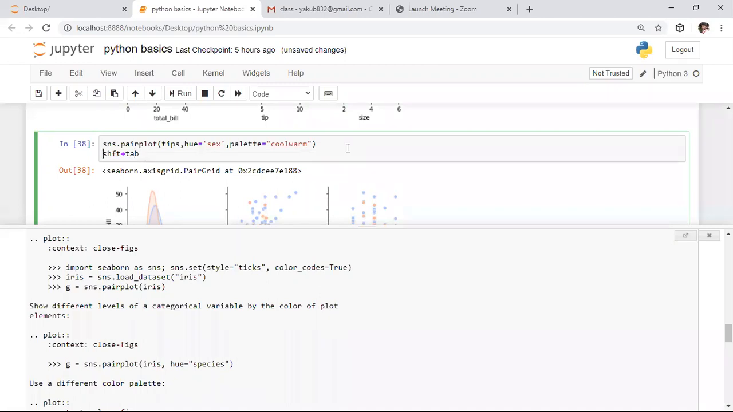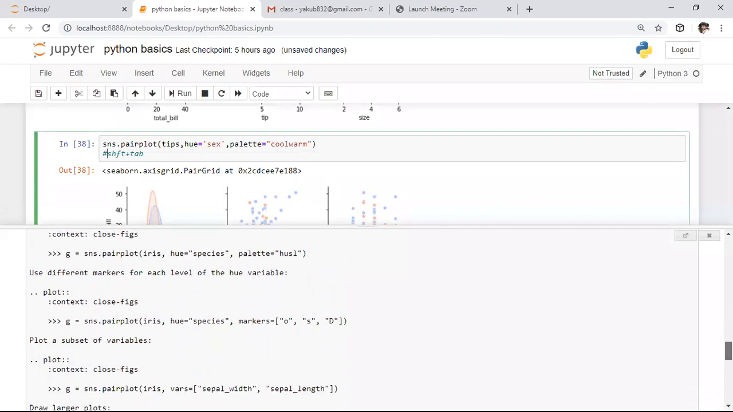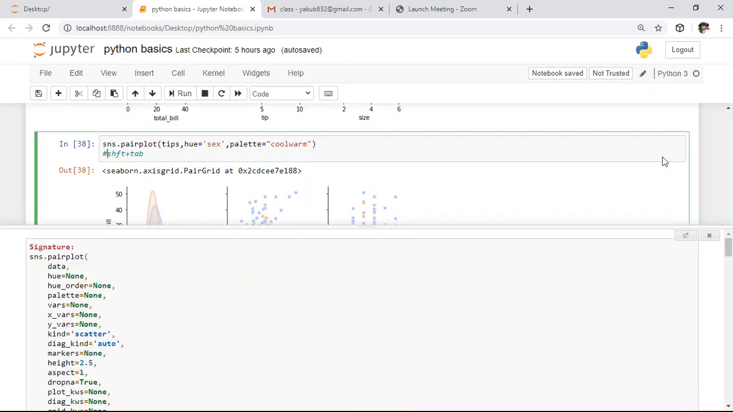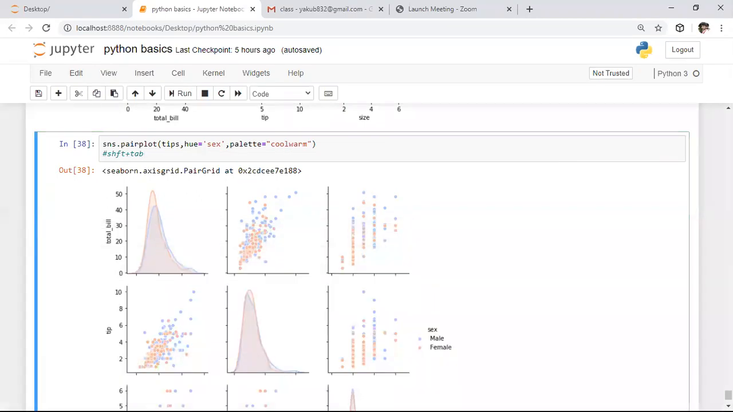Remember this, it is a very important thing. If by using shift tab you still don't get the description of this function, then simply type help of sns.pairplot in brackets. If you enter that, you will get a complete description of this function. Whatever function you want to use, you can check like that. That is about finding the information or description regarding any function.